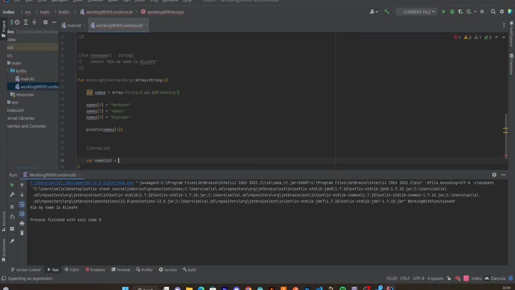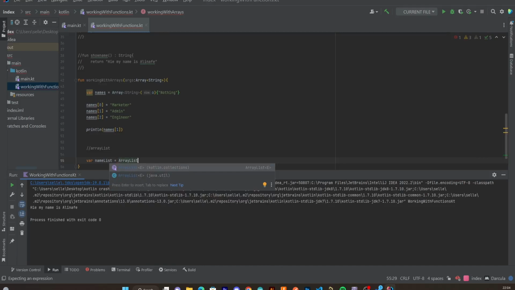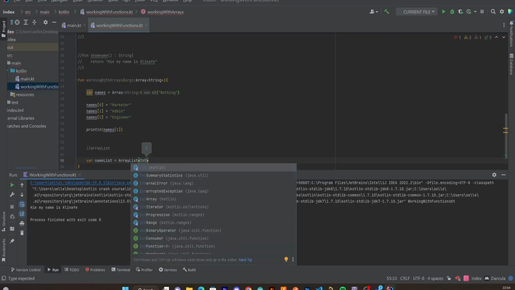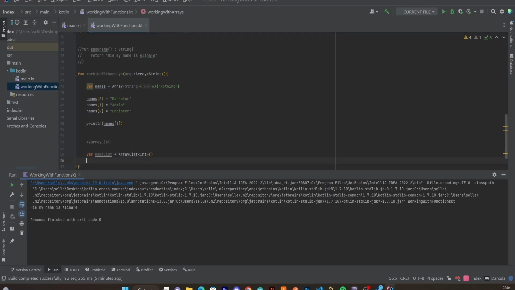Name list is equal to array list. So keep that in mind, array list, and you put the data type. So the data type is integer, and you can see that the array list has no parameter in this case inside the rounded brackets. Why? Because it accepts an infinite number of values.